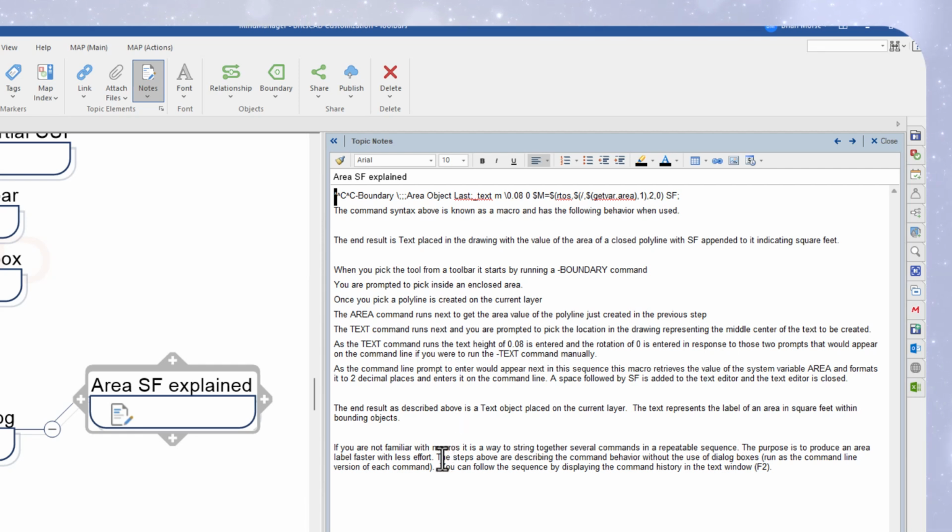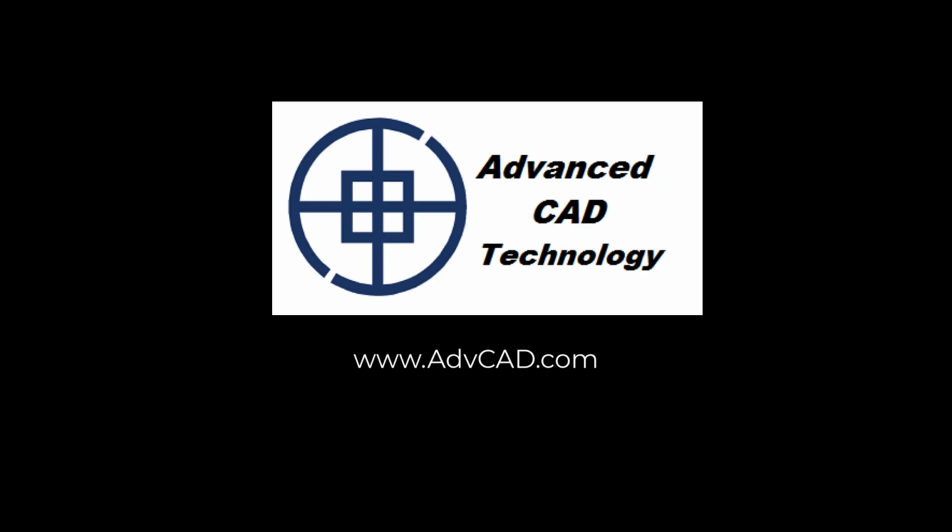So that's just a good introduction to how you can string several commands together in what's known as a macro. And hopefully you've learned enough to come up with your own customized toolbars and tools that you can add to that in a unique way, just to automate workflows.